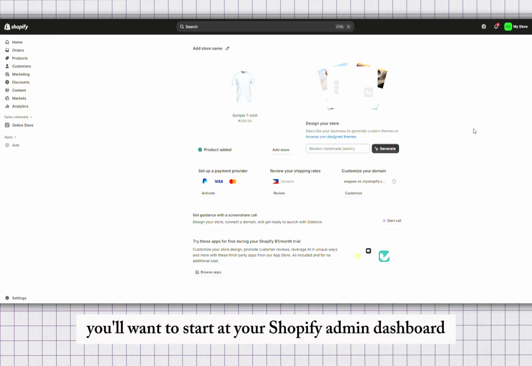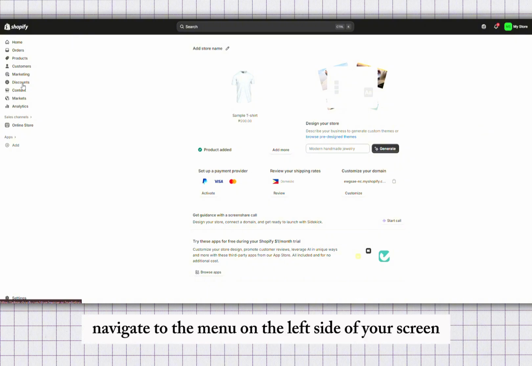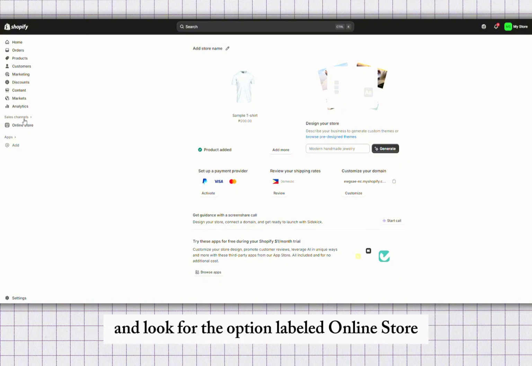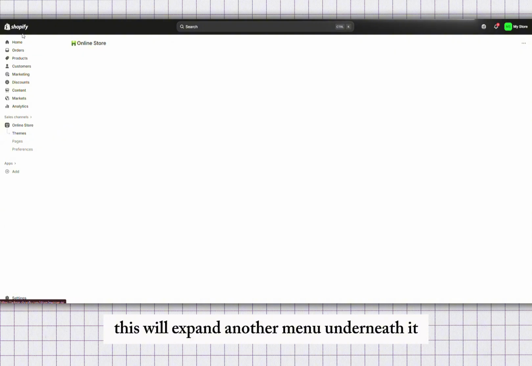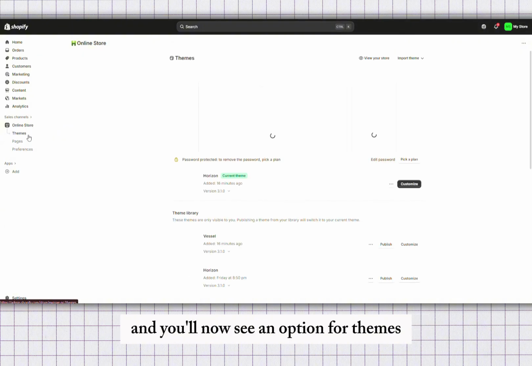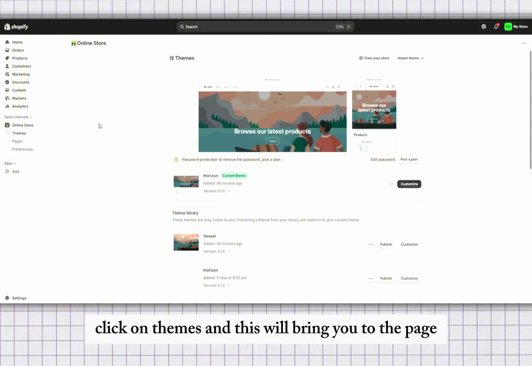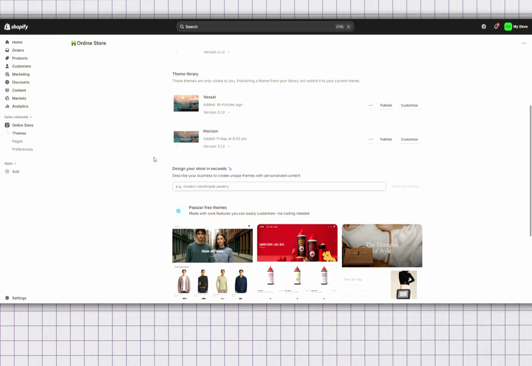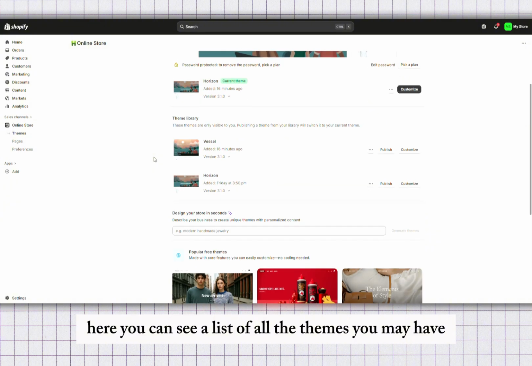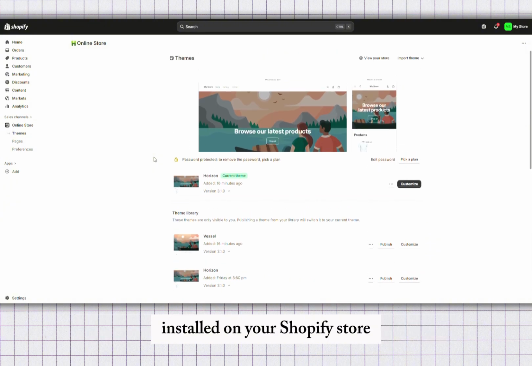First, you'll want to start at your Shopify admin dashboard. From here, navigate to the menu on the left side of your screen and look for the option labeled Online Store. Once you locate it, click on it. This will expand another menu underneath it, and you'll now see an option for themes. Click on Themes, and this will bring you to the page where all your theme settings are managed. Here, you can see a list of all the themes you may have installed on your Shopify store.